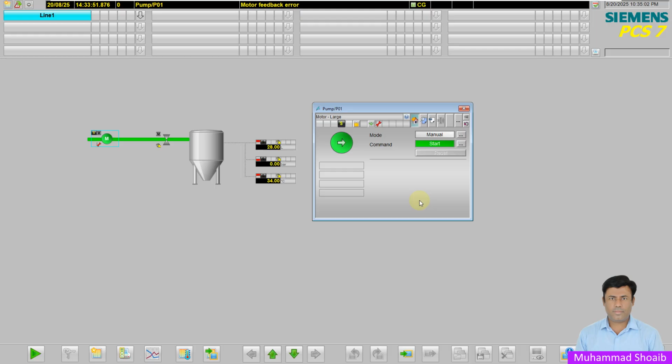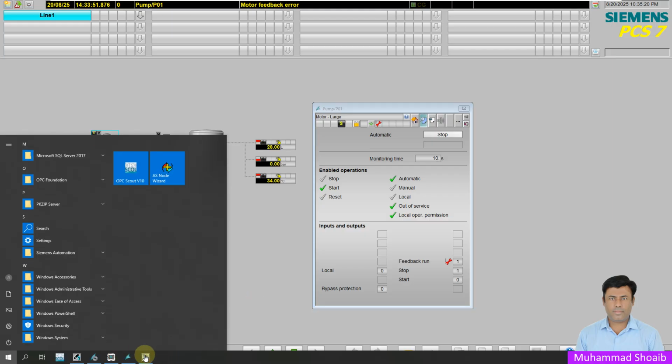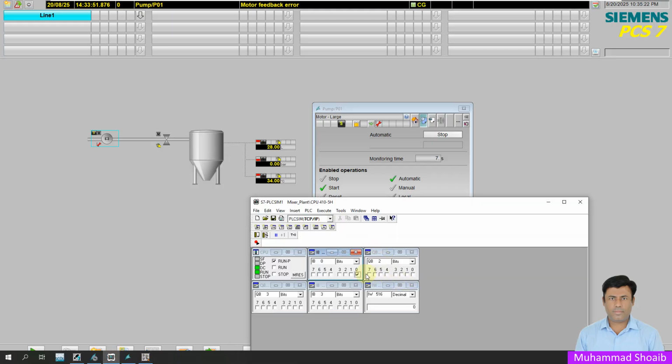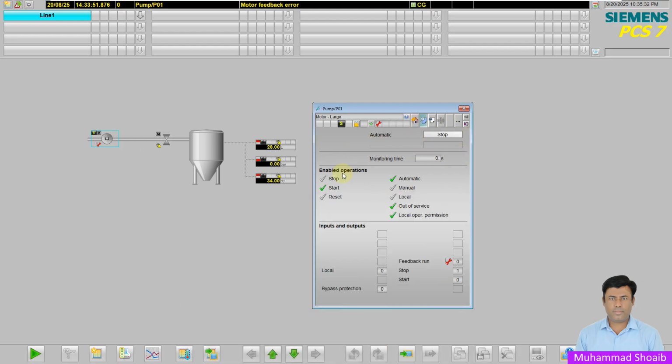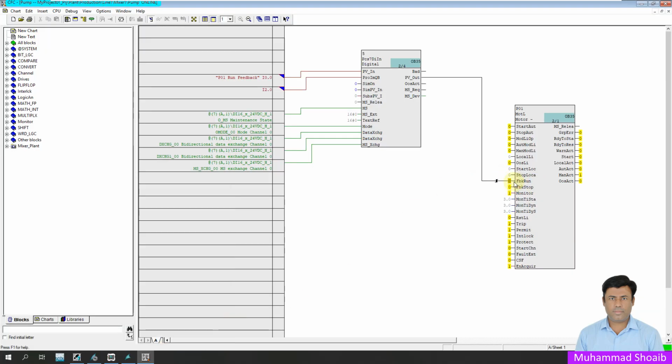Now the motor stop or shutdown case. For example, if I stop the motor and you come here, you can see again that in the stop time duration, the timer is also running. And if I now remove this run feedback, you can see it stops blinking and this timer also stops. And in the logic also you can see right now the run feedback is 0.